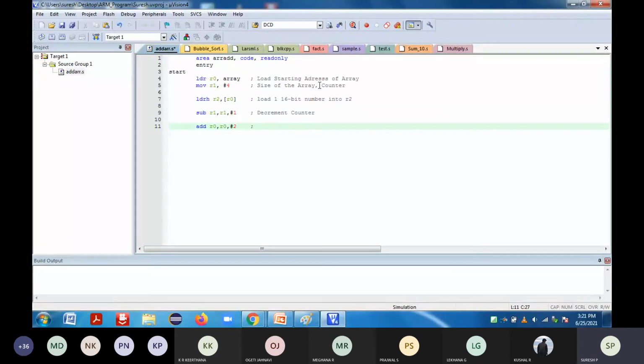So this will be pointing to the second element, or next element, the next data of the array. Once I am pointing to the next location, I have to retrieve the data from that particular location.